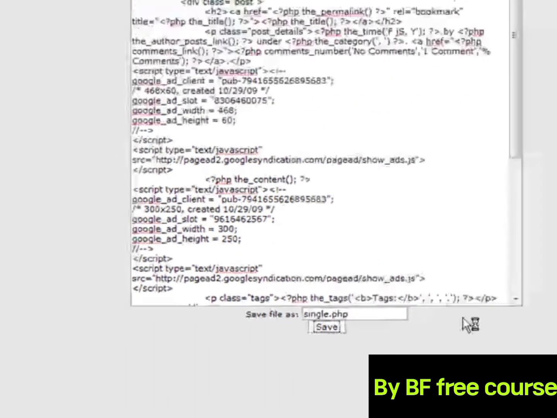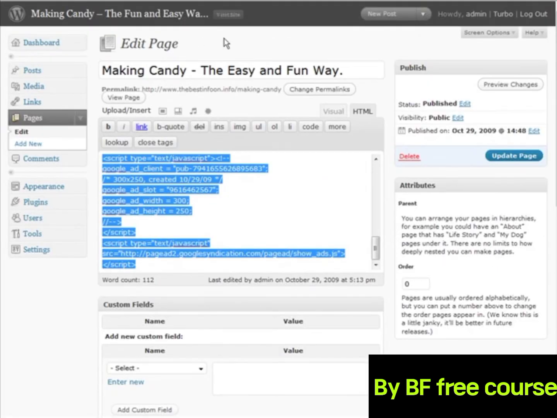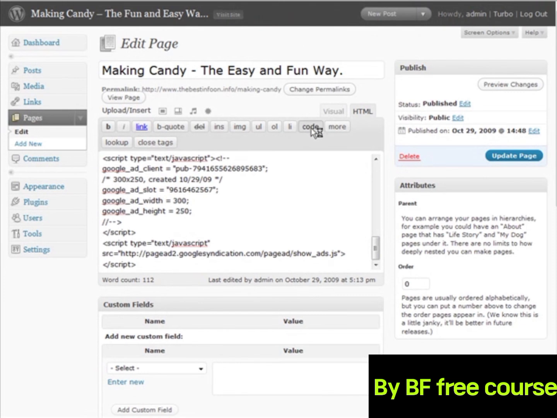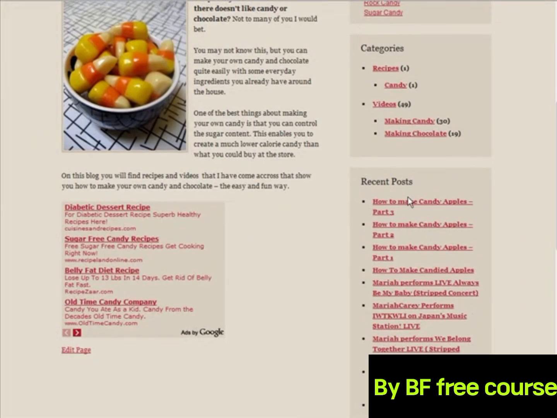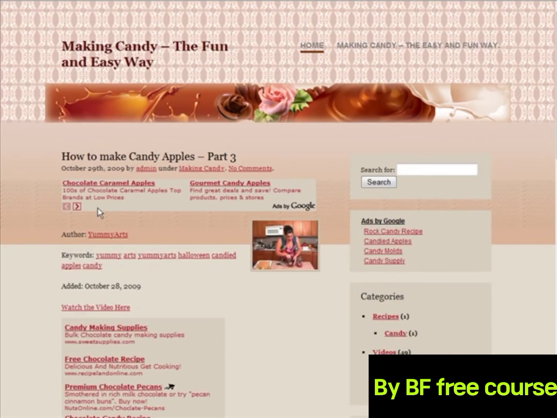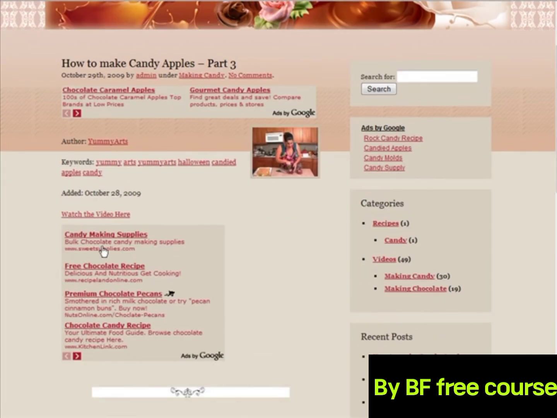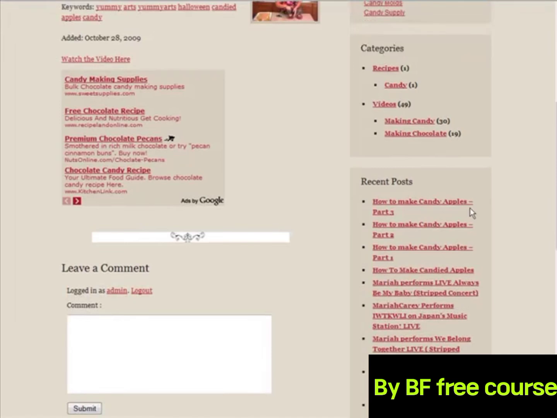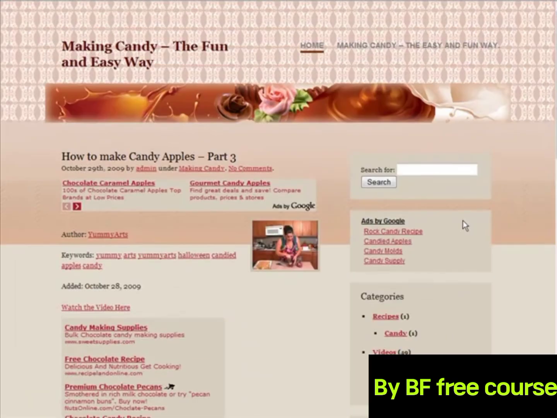Okay, we'll save. Now if we go look at one of our single posts, let's go back to our site. Let's click on this link here. Okay, there is our AdSense code at the top, and this is our AdSense code at the bottom. And of course, we still have it on our sidebar anyway, because the sidebar shows everywhere. So that's how you can get your AdSense code all throughout your posts.